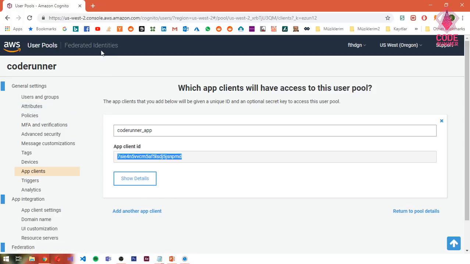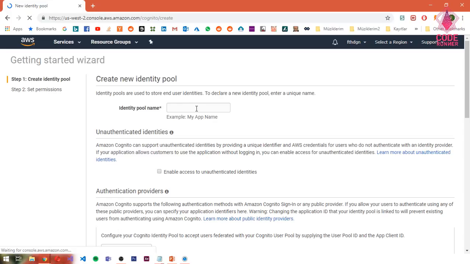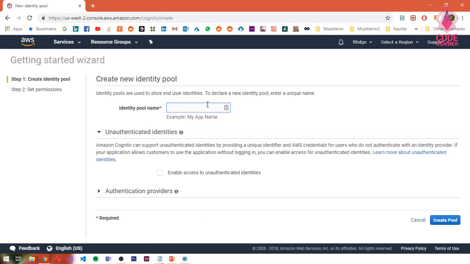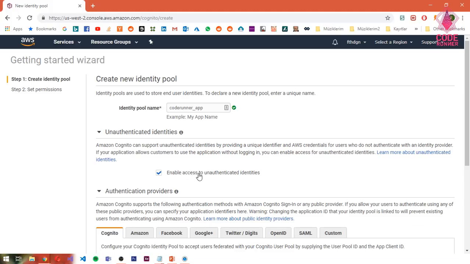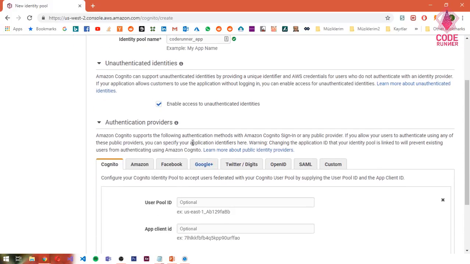That is done. After that, we're going to go to the Federated Identities and make them have access to our resources. Let's call it CodeRunner app. I made the app's name exactly the same as this identity pool name, but you don't have to. If you want to enable access to unauthenticated identities, you can check that. That way, the guest users will have access to your specific resources too. You can configure it because there will be two different roles when we're done with it. That way, this is the separation.